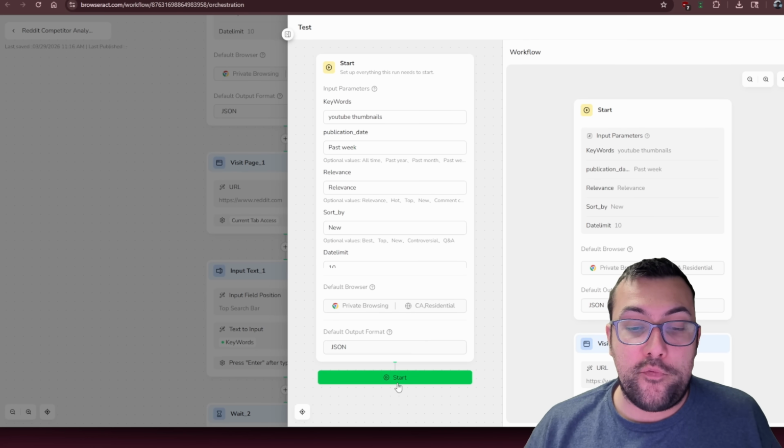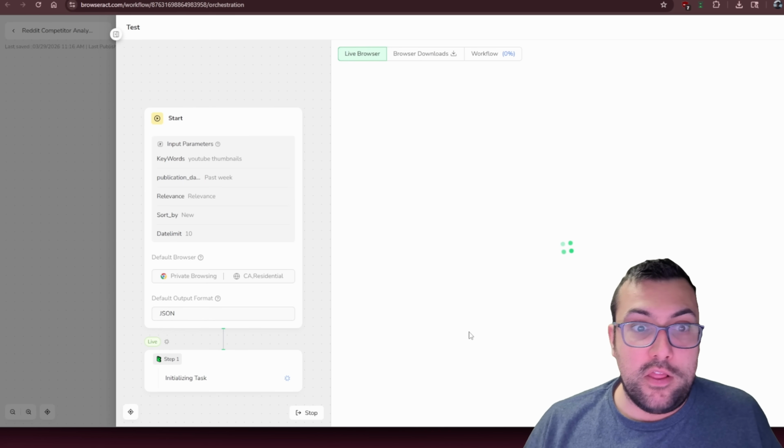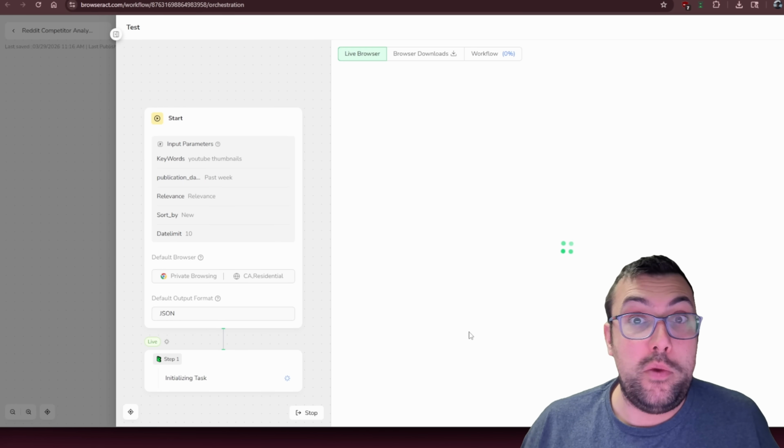Maybe we want to test the workflow, and we can hit start, and it's going to literally go through and try the workflow that we have.